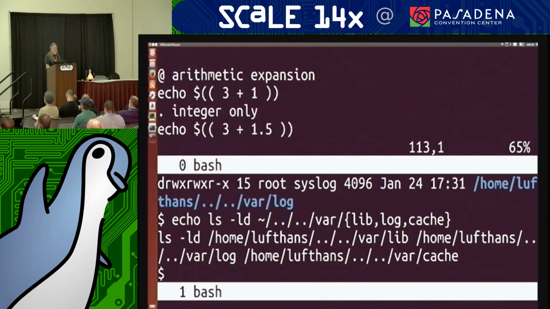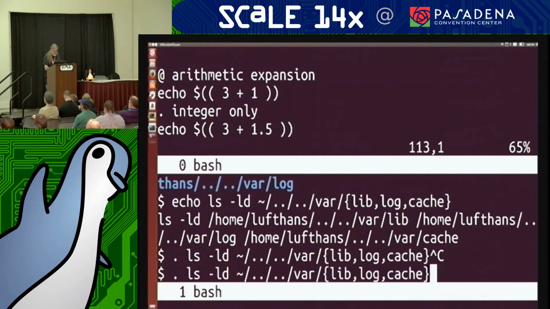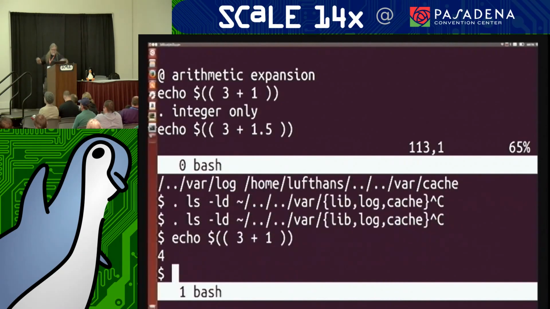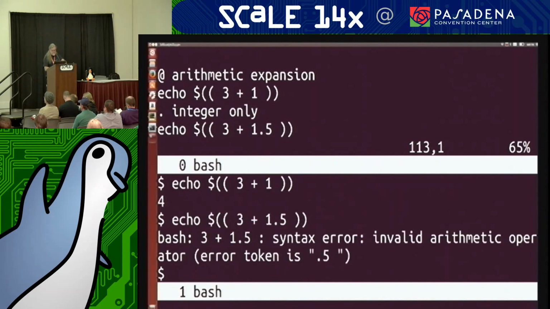All right. Arithmetic expansion. We can do math. But we cannot paste. Boom. All that to figure out 4. Sorry. But an important part is that it is integer only. This one I'll just cheat. Syntax error. So shell doesn't get floats, doesn't get decimals.